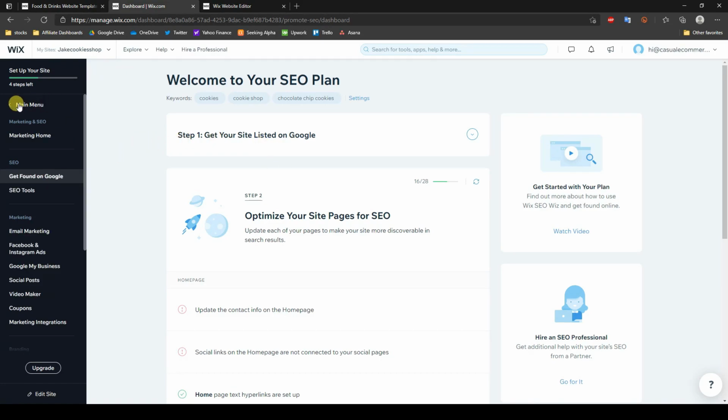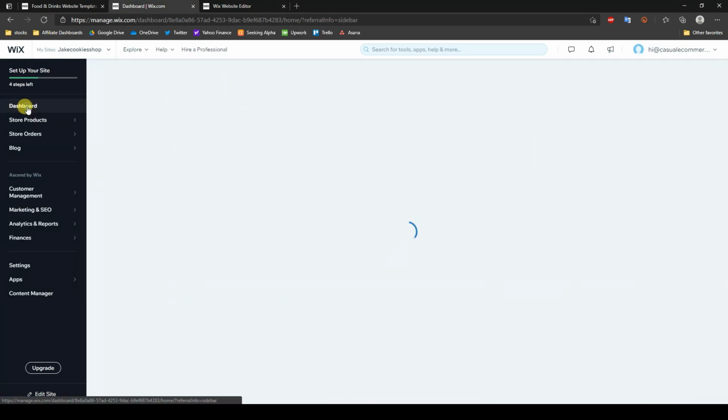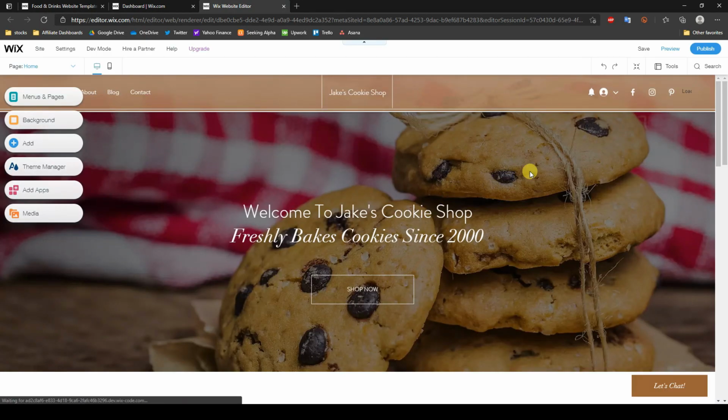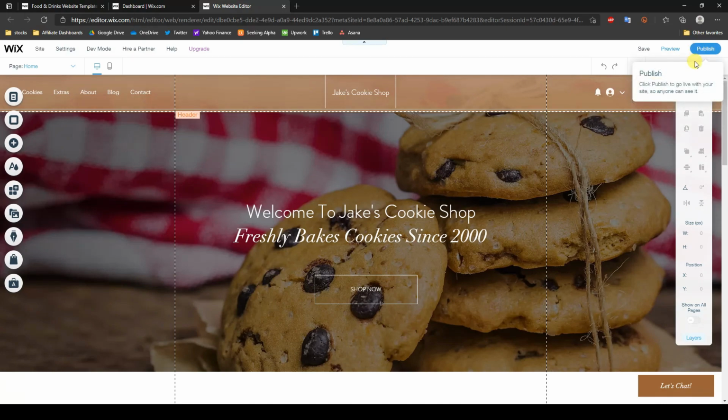So at this point now, I'm going to show you how to publish the site, and you are pretty much good to go. So if we come back here to the dashboard and we do site actions, edit site, and we load up the Wix editor once again, once we wait for this to load up, we will be able to come up here to the top right and publish the site.